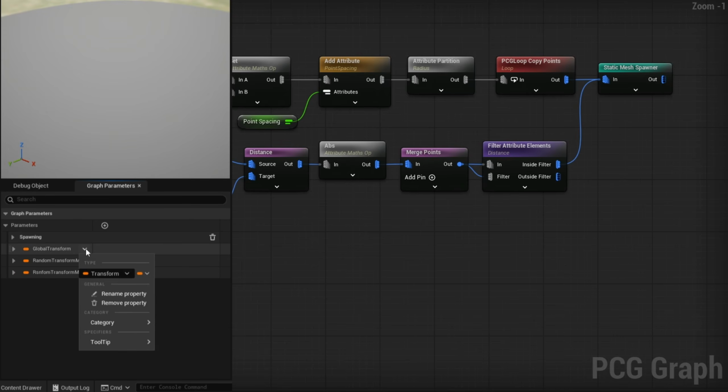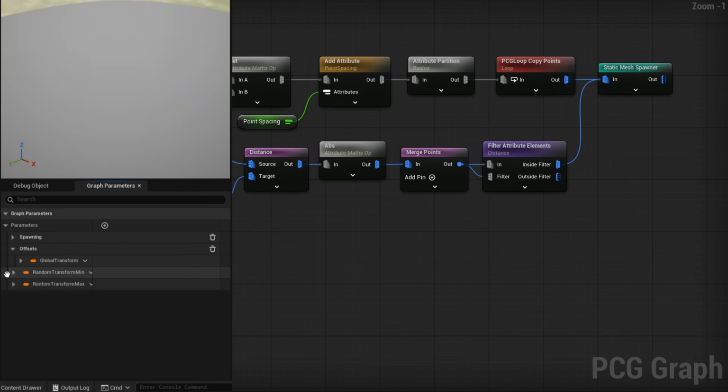All we'll do is just select one of these, go to category, and I'll put in a category called offsets. You can type it in, click away. There it is. And now we can go ahead and just click and drag the other ones above it and position this where we want. I probably want global on top of the random. So there we go. Now we have global, random min, random max.